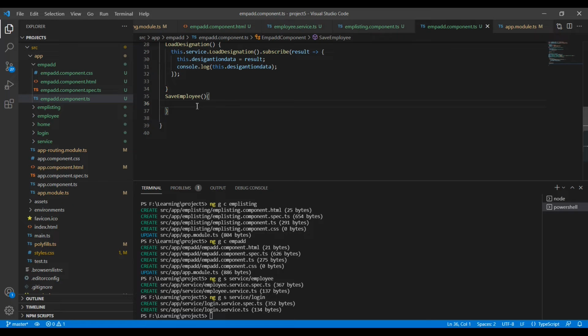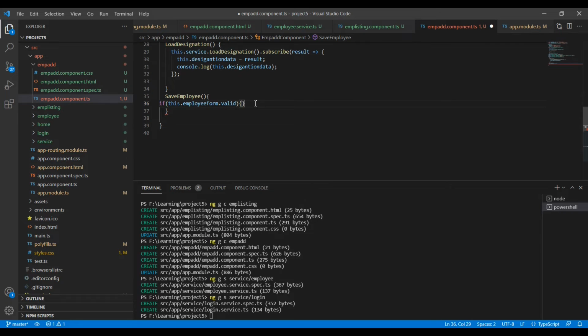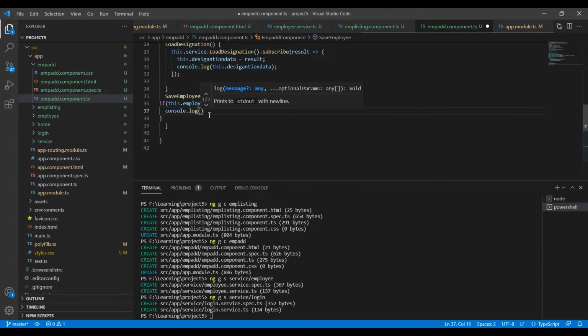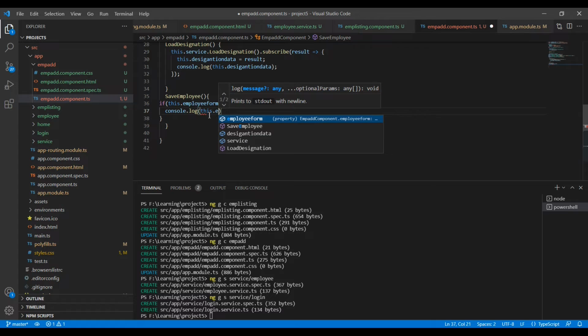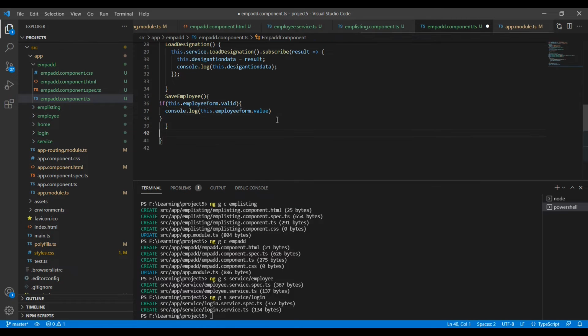Let me check whether the values are coming or not while clicking the submit. So I'm going to check first whether the data is valid or not. this.employeeForm.valid. We are going to use only valid. And if it's valid, I want to see the data. console.log(this.employeeForm.value). Okay, great.